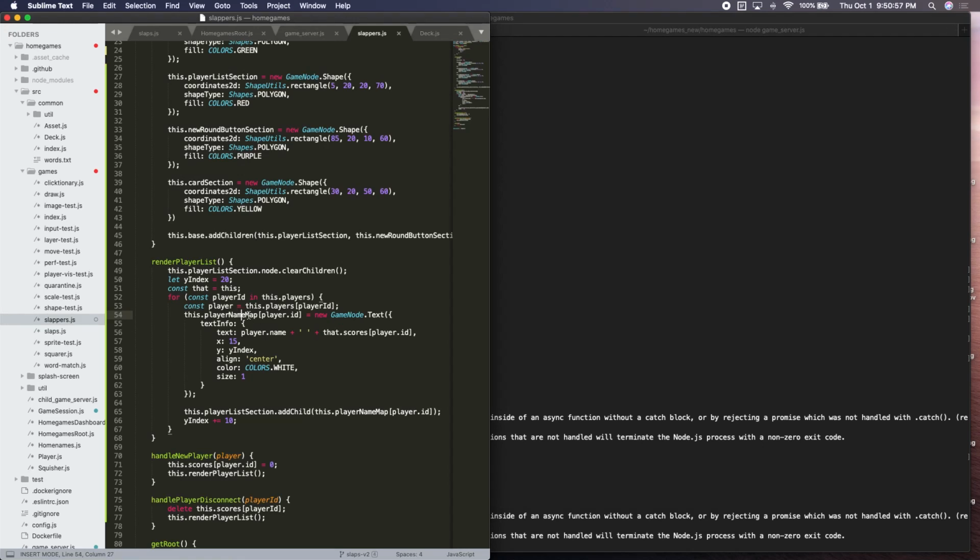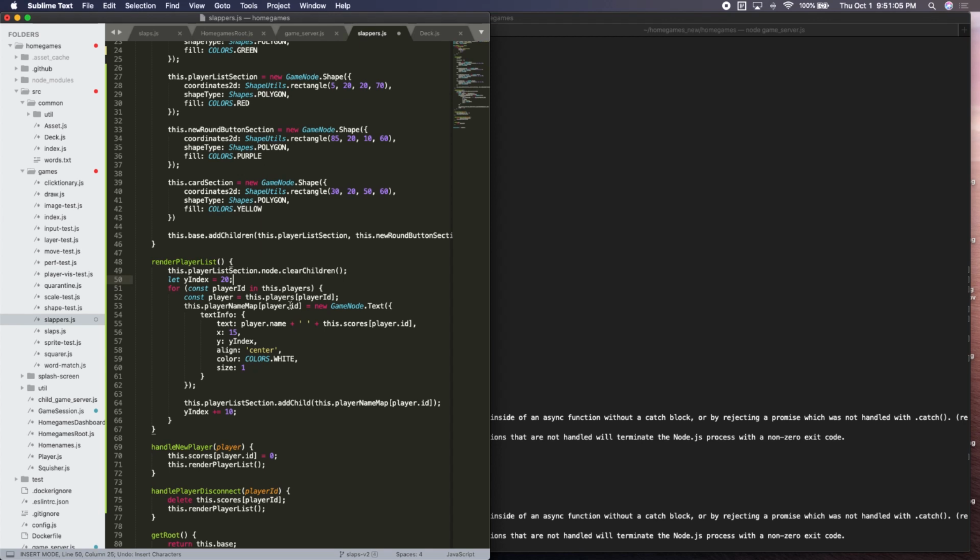Of course. So, because I just removed the property, player name map, that I had previously added after I previously didn't need it. Anyway, I need this to be a variable. I don't need this to be in this property that no longer exists. Text node is equal to GameNode.text.